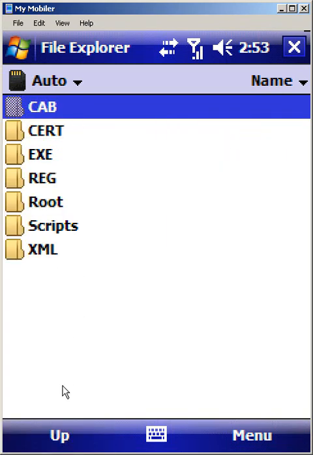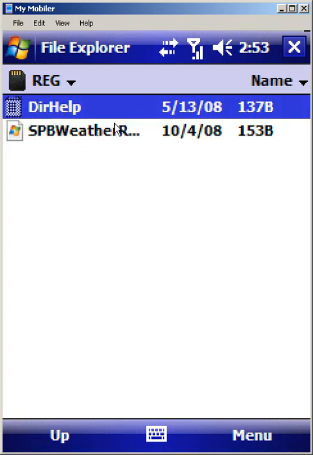device. And I also went and copied over into the Reg folder a file called SPB Weather Reg, which is a registry entry file that contains my registration information for SPB Weather. So it will automatically register itself after it's installed. So let's go back into Sashimi.